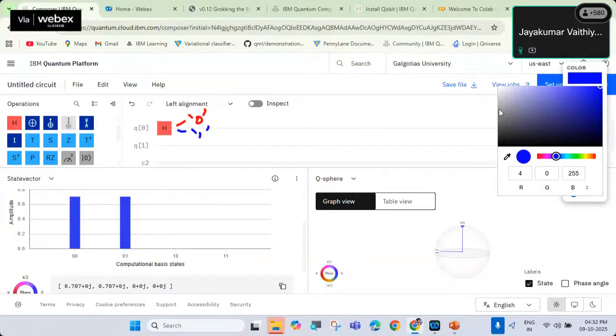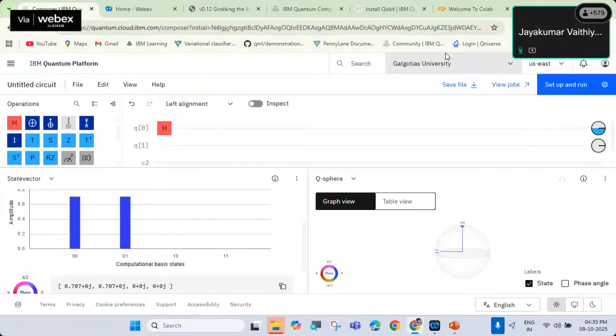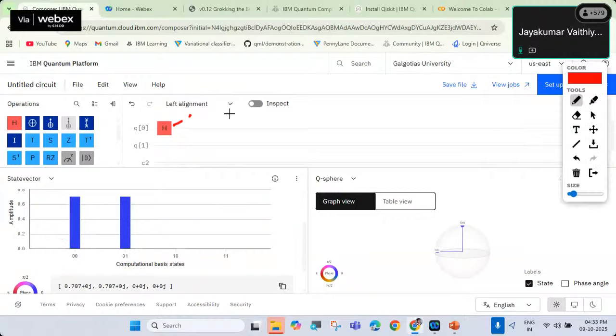What about Q1? Q1 always generates state 0. So we have two possibilities for Q0, but only one possibility for Q1. So how many combinations can you form out of these two qubits? Only two states. So look at here. State 0, state 1. This is always state 0.